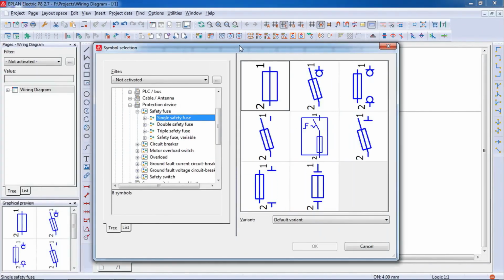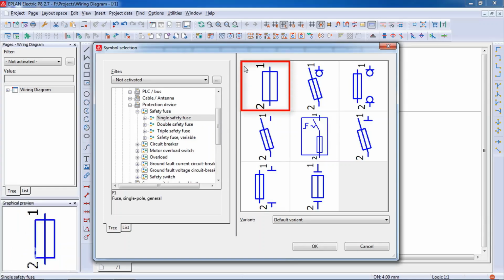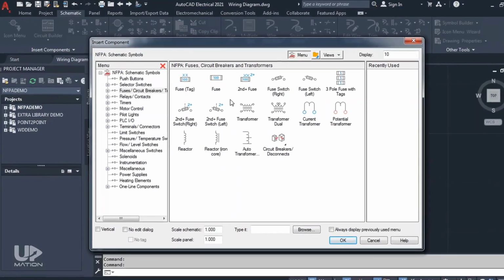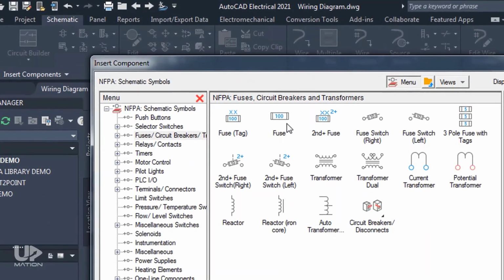As an example, the fuse in ePlan software looks like this. But in AutoCAD Electrical, it looks like this. By the way, you'll get used to these symbols very soon.